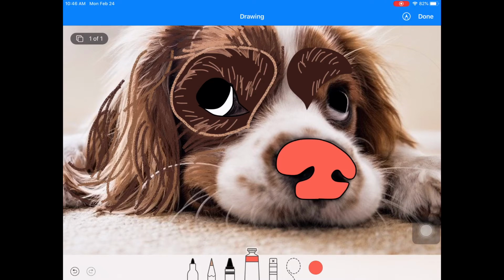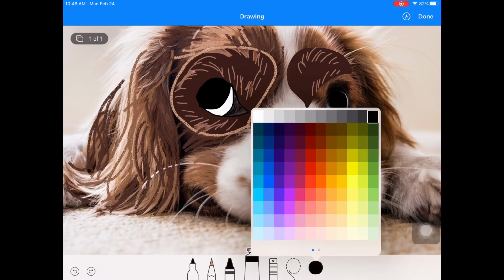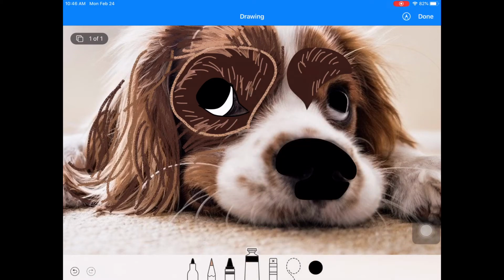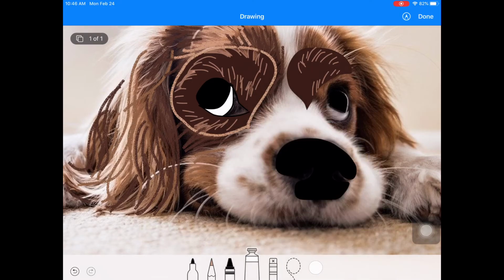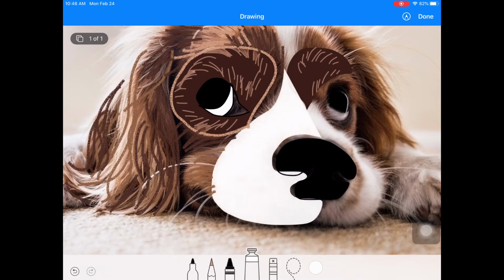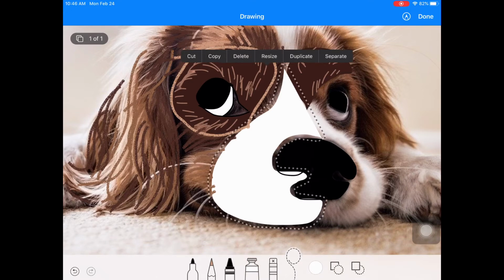I can switch the color either using the lasso tool or just tapping again with the paint tool to fill. So now it's more of a black, which is true to my dog. Again, I can draw with just the paint tool. You'll see a dashed line that appears where my finger has drawn, and that inner shape between that dashed line is what's going to fill with paint when I let go. There's my shape. I can click the lasso tool to adjust that shape a little bit if I need to.